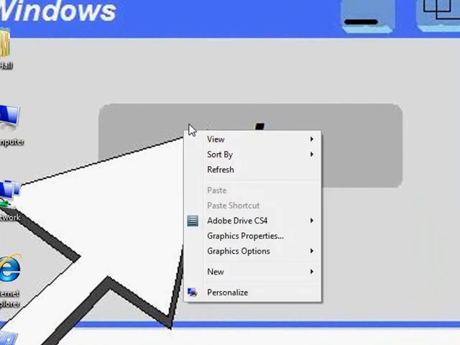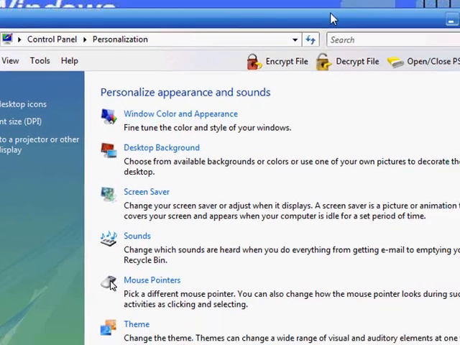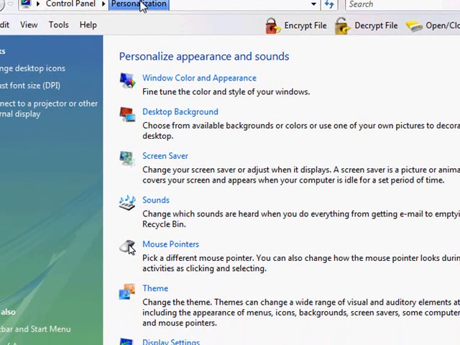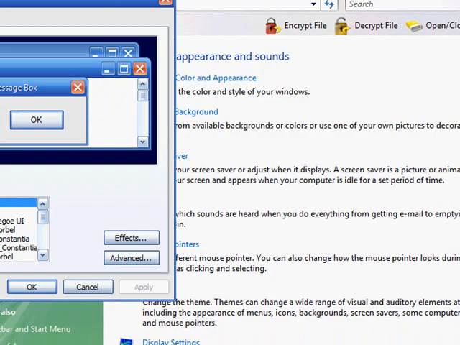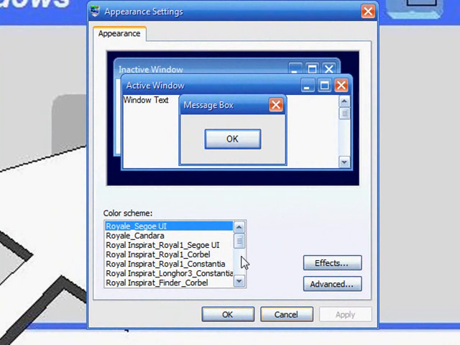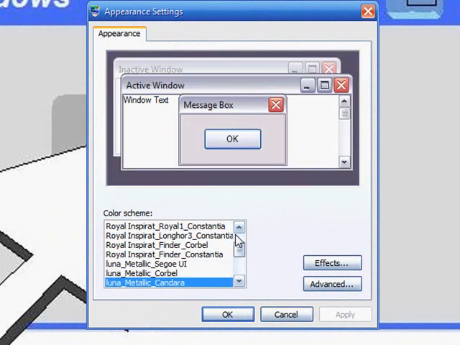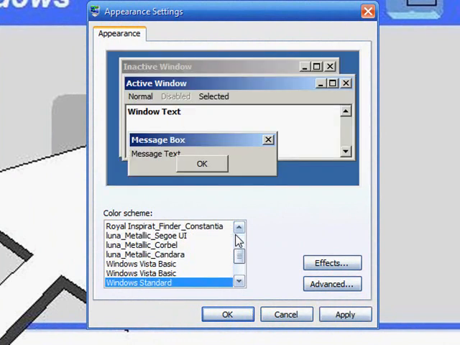So you're going to right click on your desktop and go personalize, right? Then this will come up with the control panel, personalization. You're going to go window color and appearance, and minimize that. This window will come up and you're going to search through your themes. I've downloaded some themes. Let's go. Going to find the theme that looks like this one, the Windows Standard Classic thingy.